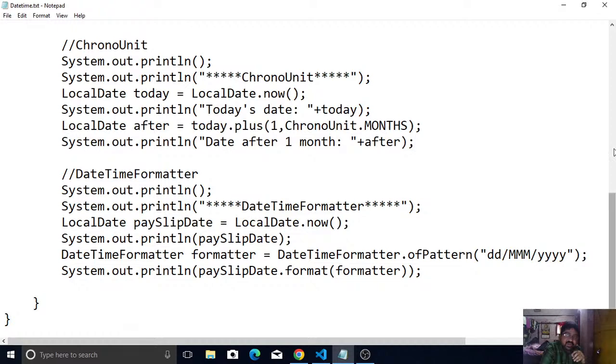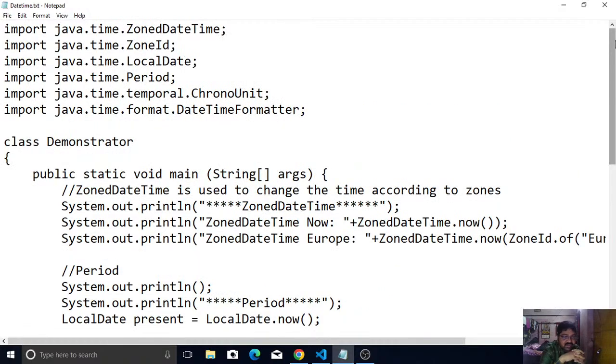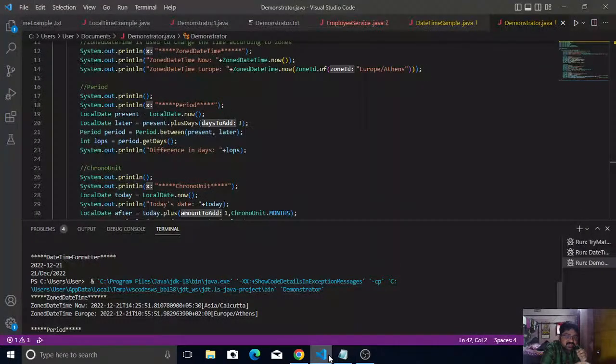I have given all the coding description in my description box. I uploaded it as a text file, so you just copy and paste it from the text file, and there you just run this Java file. You can see the DateTimeFormatter, 21st December 2022, and the ZonedDateTime. As you can see, I am running this code again. You can see now what the date time of this is.